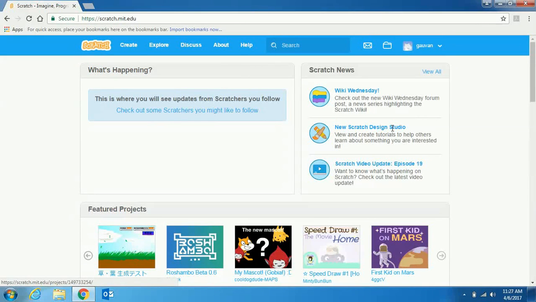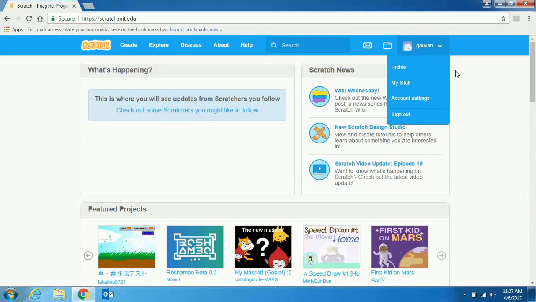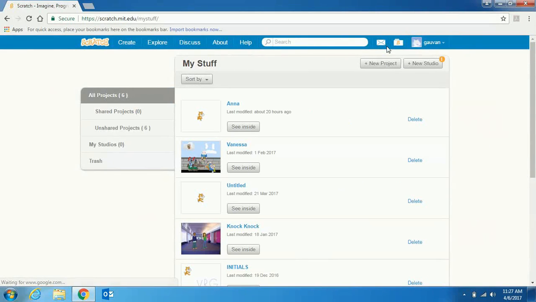Now that you've signed in, you see that these tabs have stayed the same, but you have some new ones up here. Up here is where you get mail from other Scratch users. And over here is where you get My Stuff, and this is where you can look at your profile, look at your stuff, or you can sign out. So this tab takes you to My Stuff. My Stuff is all of the different projects you have created that you have saved.